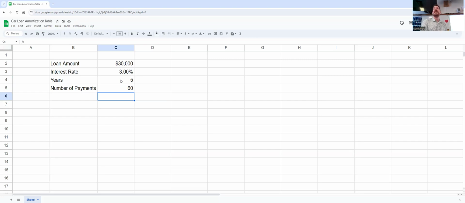Now, here's where things are going to get a little bit more complicated. We have to type in our equation for our monthly payment. So right here, I want you to type in monthly payment. It doesn't really matter where this gets typed in. I'm putting it in cell E2 just to give us a little bit of space. And we're going to type in a formula for the monthly payment.